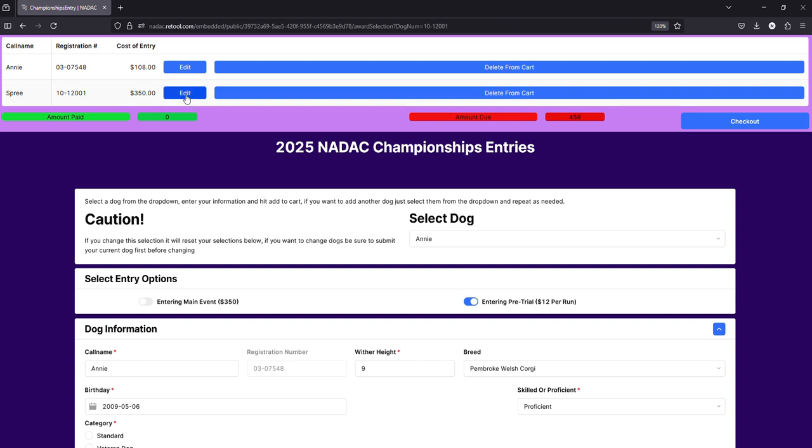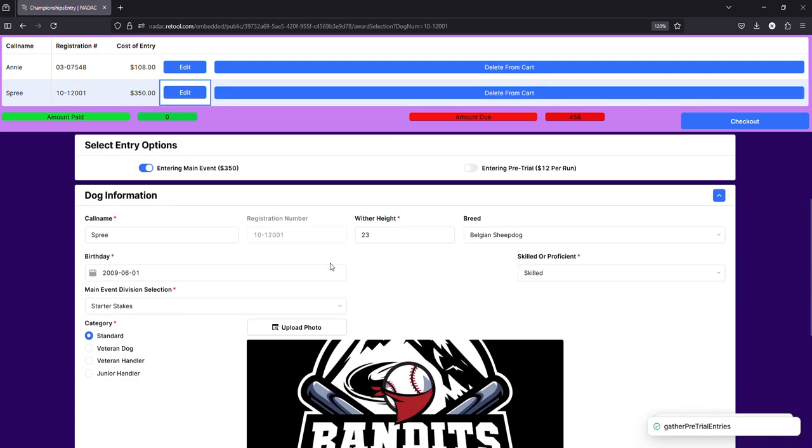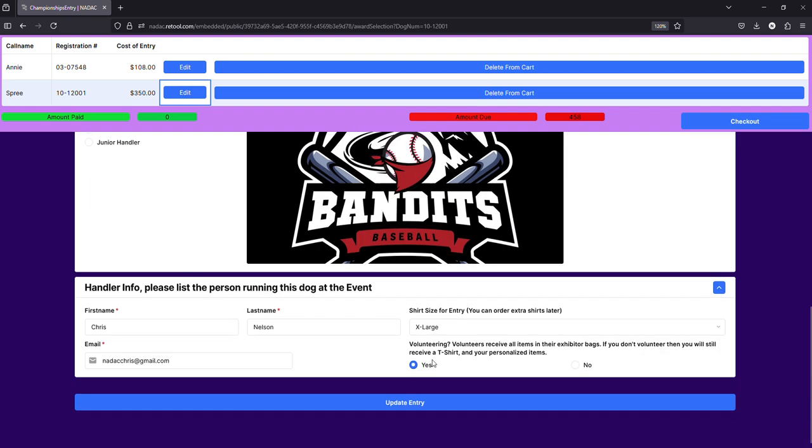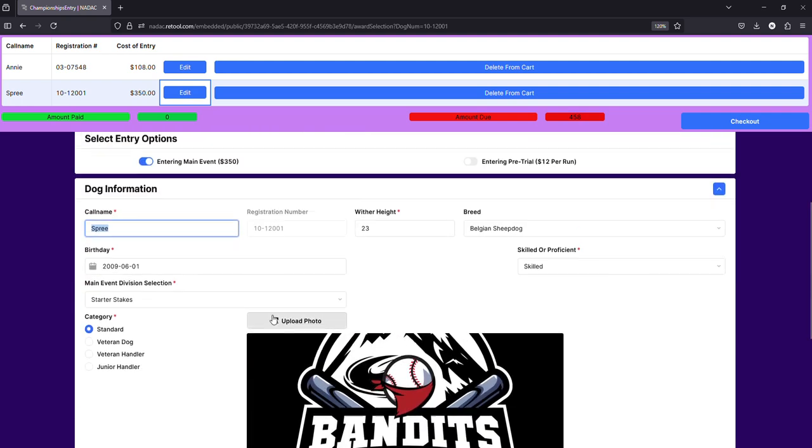Now, let's say you have done this and now you've decided that you also want to add some pre-trial runs for Spree. So you can come back up to this top line up here and hit the edit button. And what that's going to do is it's going to pull up all of Spree's information again.